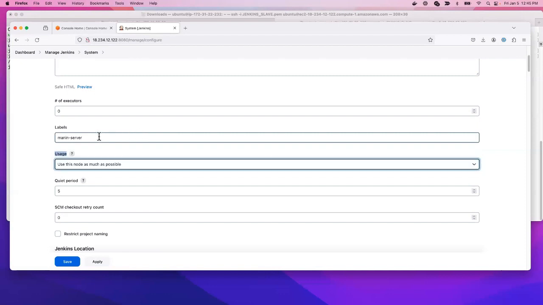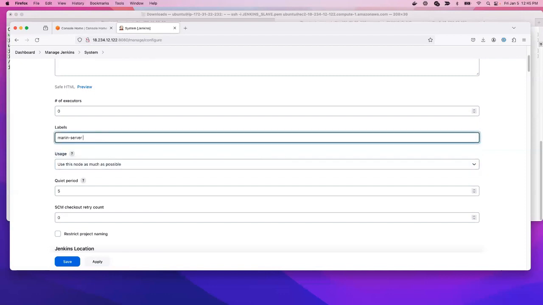And you can define multiple labels, right? You can define multiple labels here. You can create maybe another label called master.